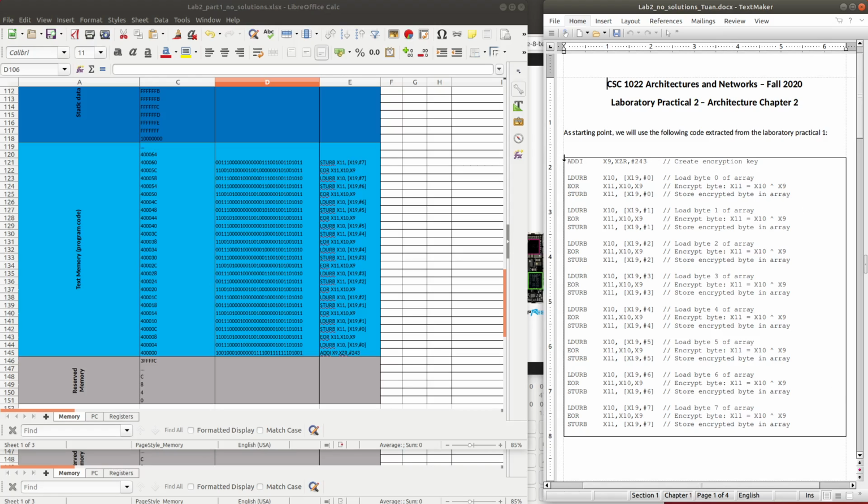If we look at the first instruction, you can see that we load a value 243 into register X9. Why will the value 243 be written into X9? Because we add the immediate value 243 with 0 and then write it into X9. So X9 will have the value of 243, and we consider it an encryption key.